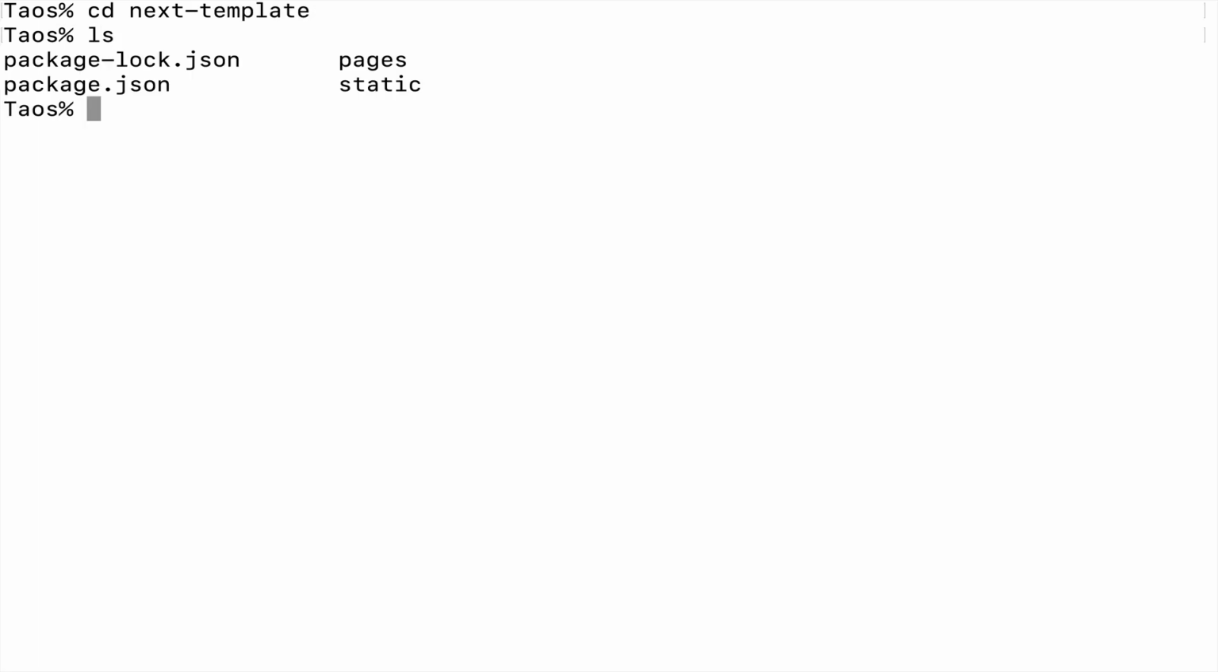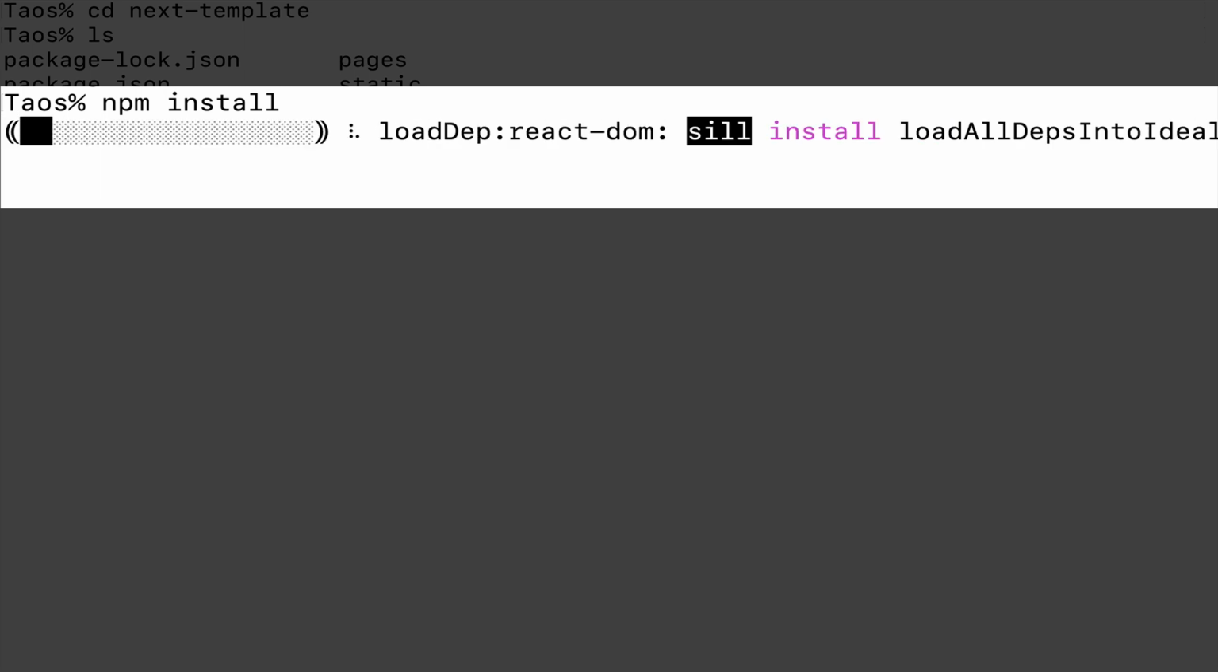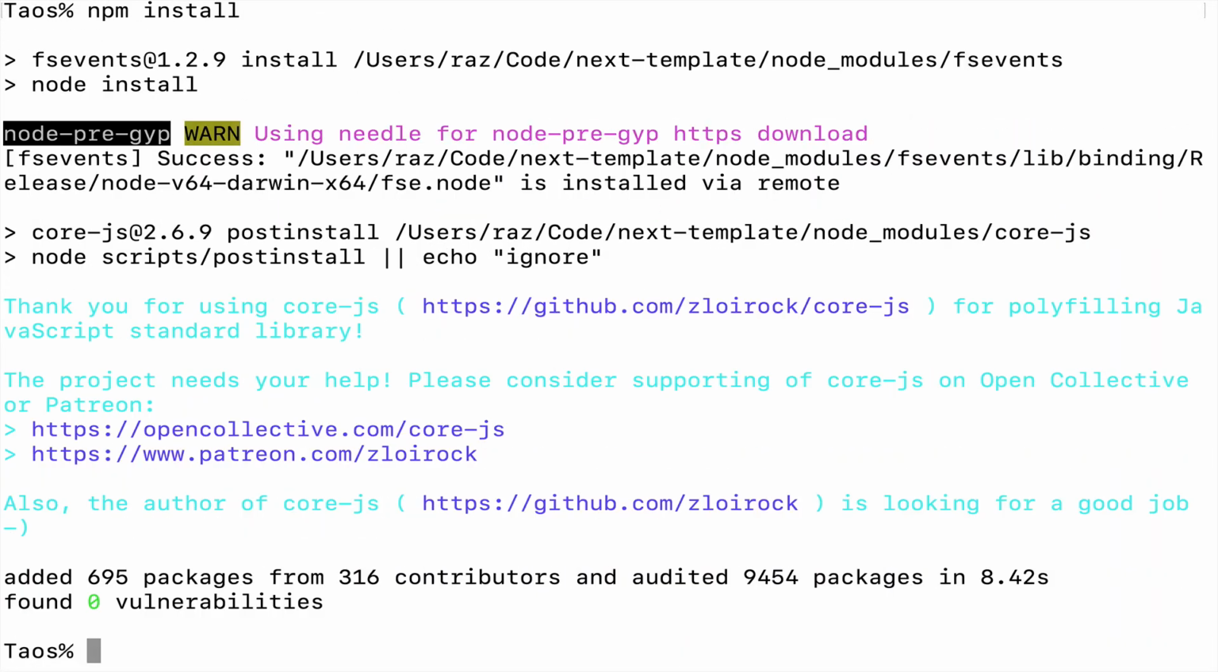Let me just change into that. And you can see that there are the files. They're very simple files, and let's install that. So that's npm install, and what npm install does is look at that package.json file and load in all the libraries that this project needs. Sweet. So that's done. I love clear. And now let's run it.